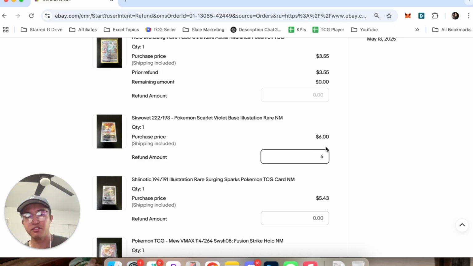You can just simply refund for the amount in which $6 was the purchase price, and so the refund amount would be $6. But that right there, guys, is the best and easiest way that I know of to actually go ahead and handle inventory problems on eBay.